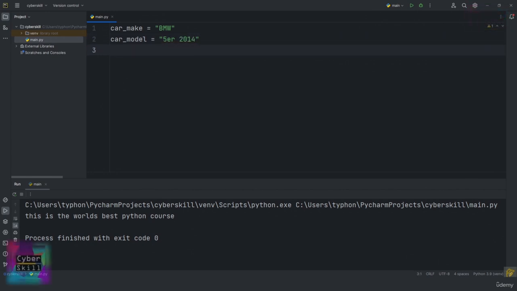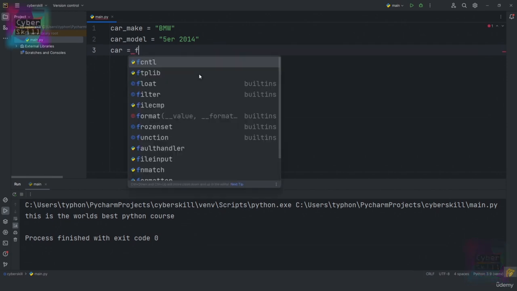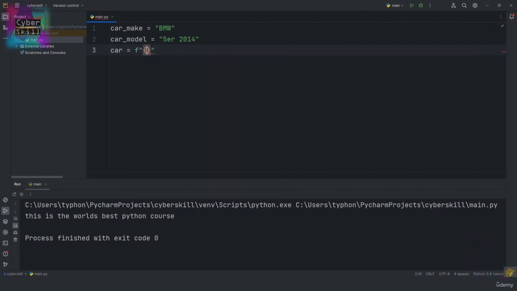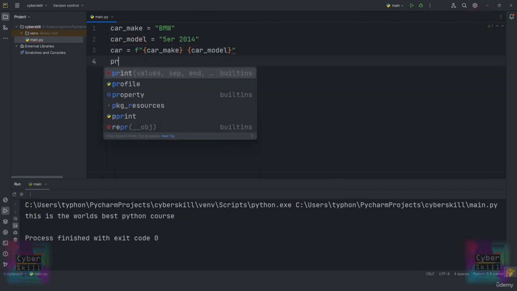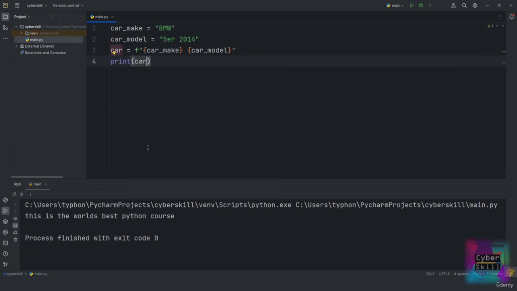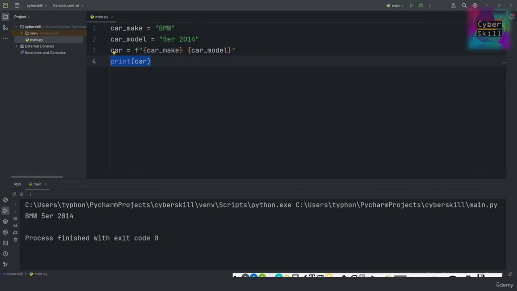Now we will make the car variable. We will make it an f-string, this is the format. First car make, and after that we will enter the car model, and that's it. Now we will print car, and as you can see here, BMW 500 series 2014.